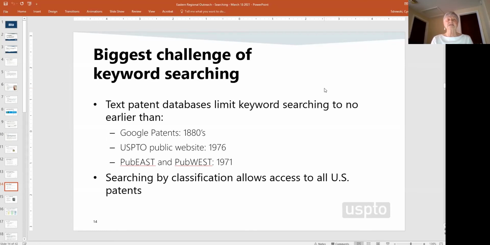We also have the systems we call Public East and Public West, which will only allow you to do text searching back to 1971, depending on what databases you use. Again, you can do classification searching only, which will take you back to 1790. But Public East and Public West is not available from your own computer. You would have to go either to a patent office, or major public libraries in major cities have the computer access to our Public East and Public West.